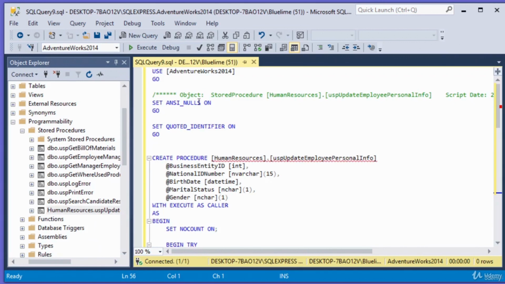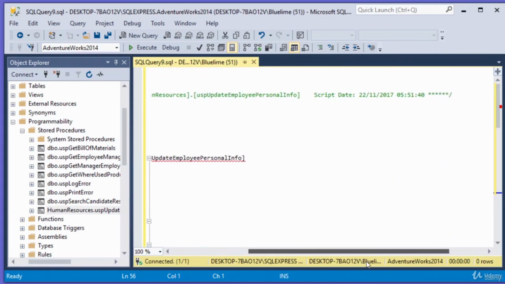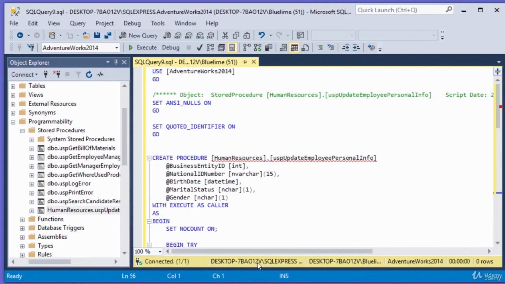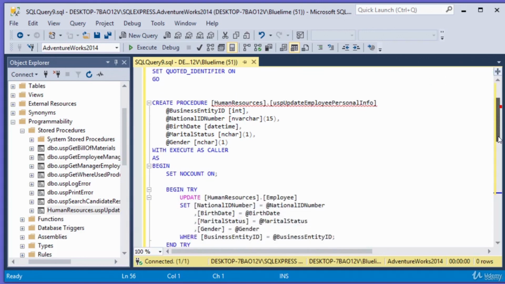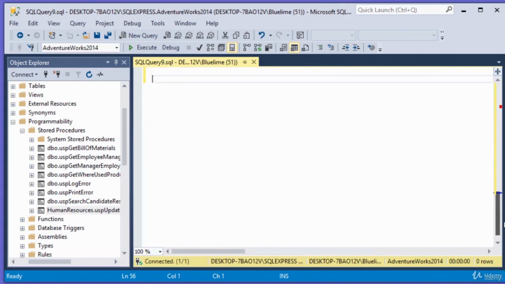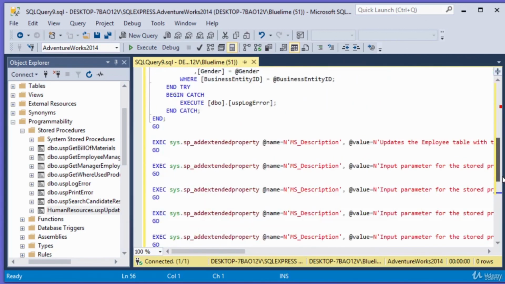It tells you here the object is a stored procedure. This is the schema, and that's the name. And basically it tells you how the stored procedure is set up and gives you the definition. So that's what this gives you. You can view the definition.